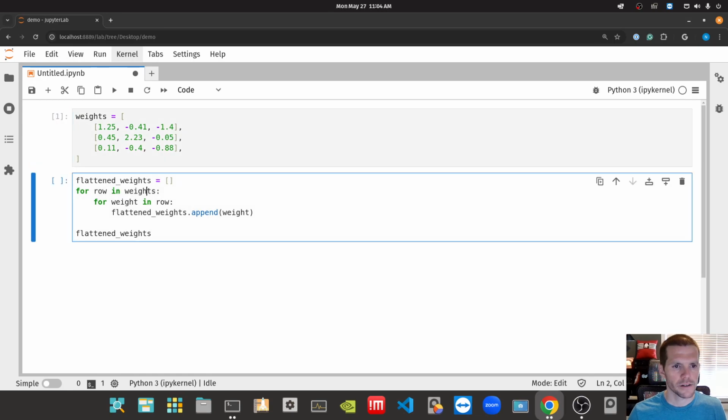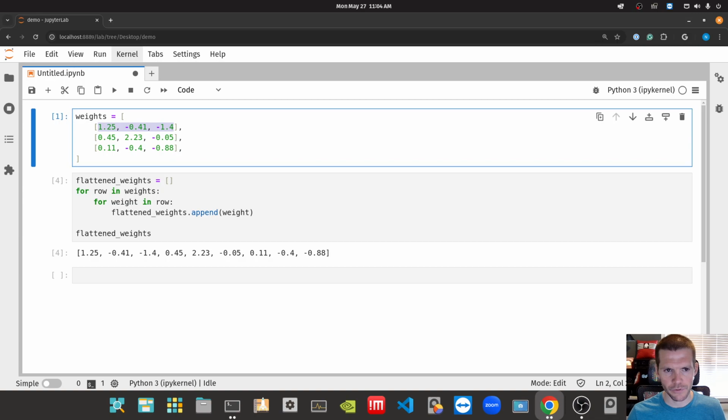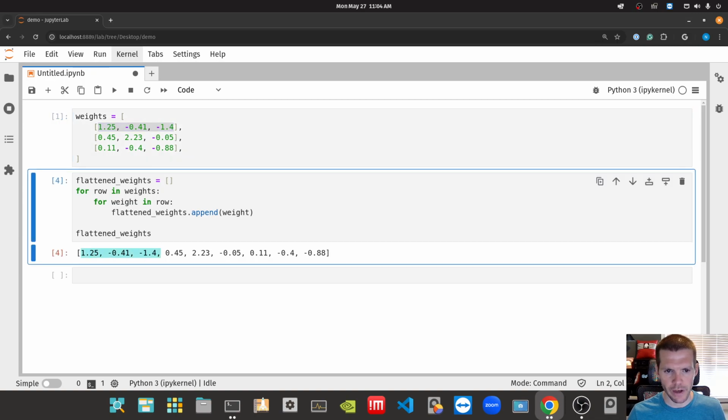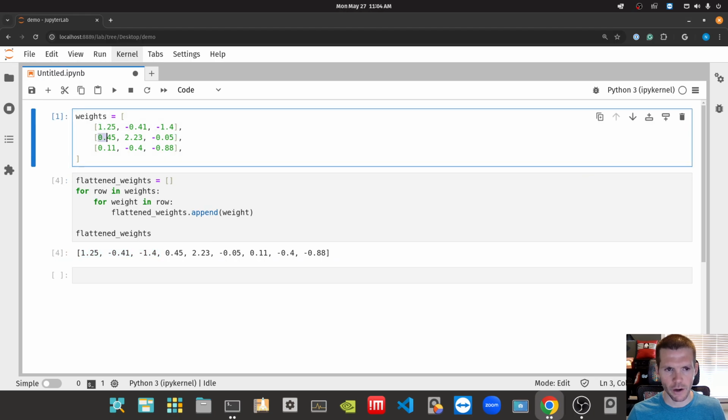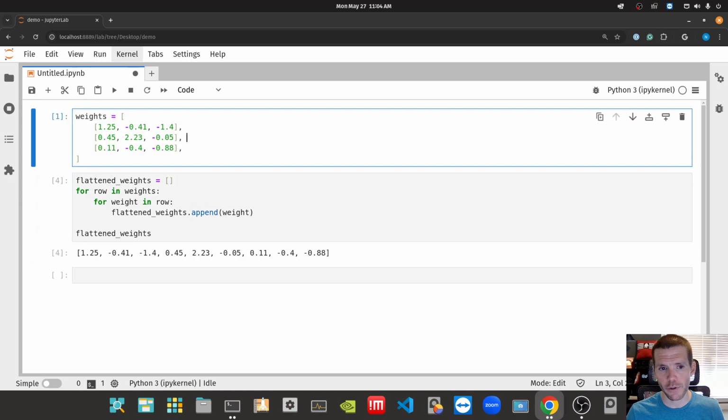All right, so when we run this, we can see that we've got our first row, 1.25, negative 0.41, negative 1.4. Those are our first three values. Then it goes down to those weights that would have been in that second sub-list, like the second row of our matrix, which are in index positions 3, 4, and 5, right? Remember, starting at 0, 1, 2, so these are 3, 4, and 5 on the index positions and so forth. So this is doing what we would expect it to do, right?